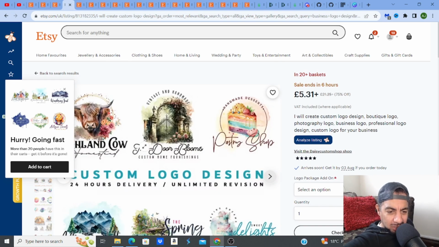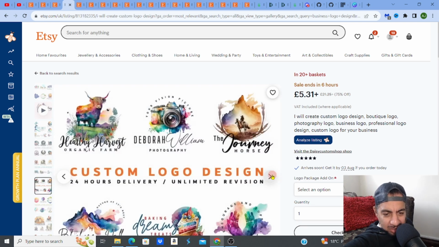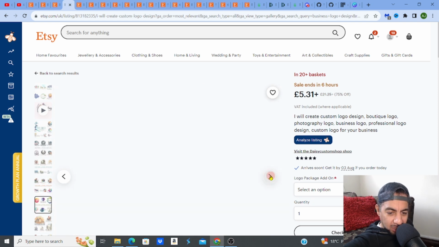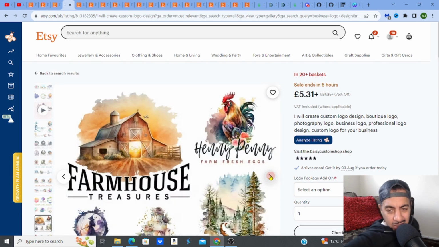Let's go to Midjourney. Oh, these Highland cows again. My God, these Highland cows are so popular. Pastry shop. Yeah, so these are businesses. The Journey Horse, the Healthy Harvest, Deborah William, photography. Really nice images, actually. These are really cute. I can understand why they're so popular, especially this watercolor. Okay, so let's go ahead. We've seen enough. Let's create it.